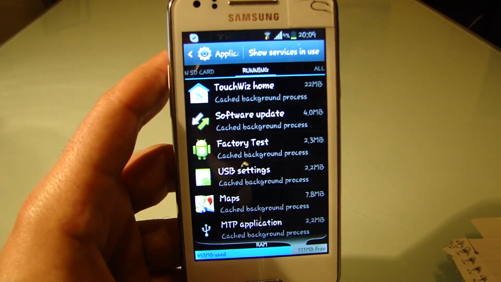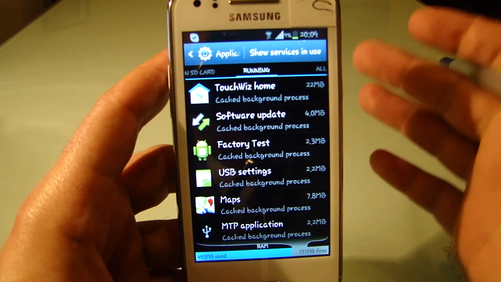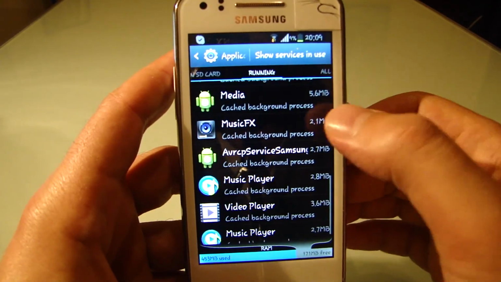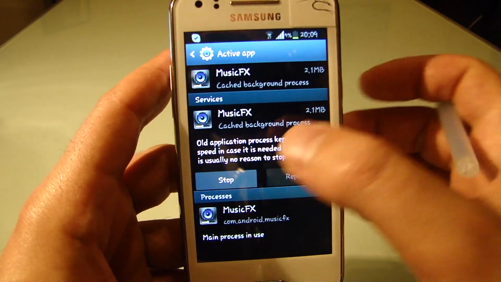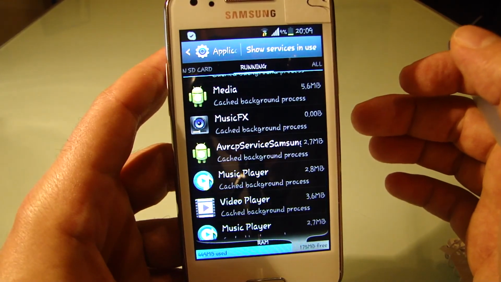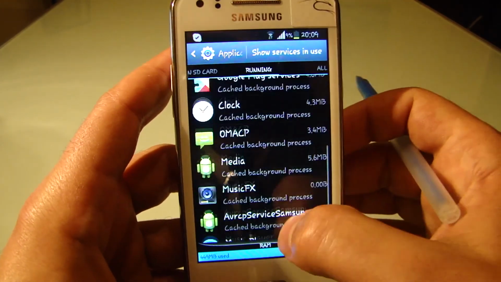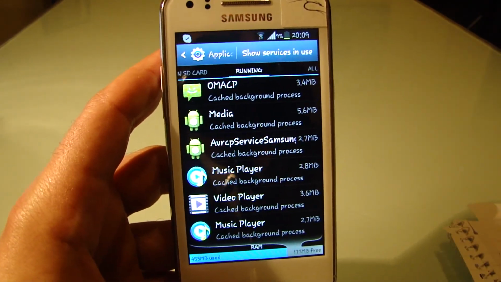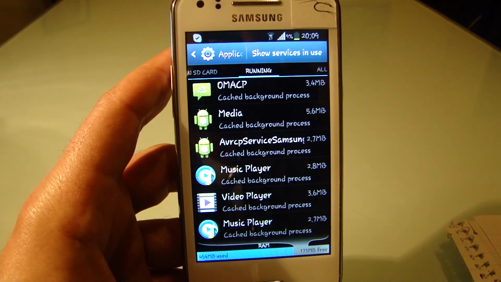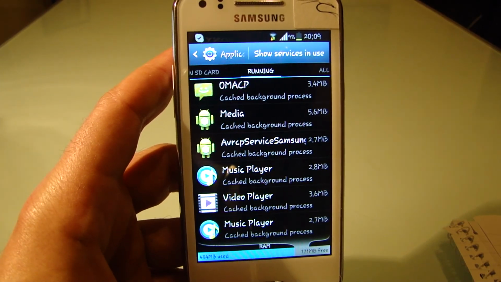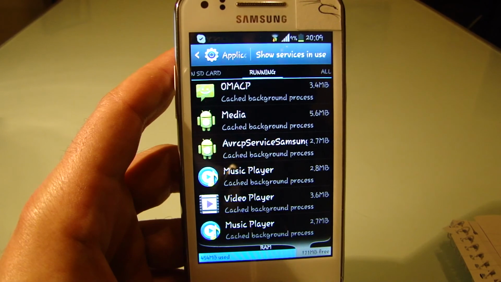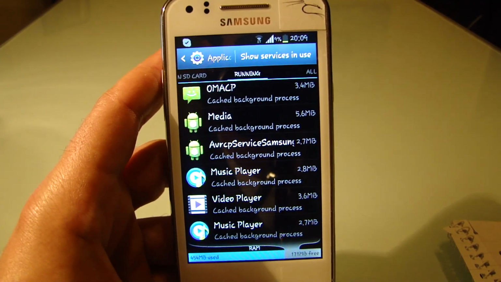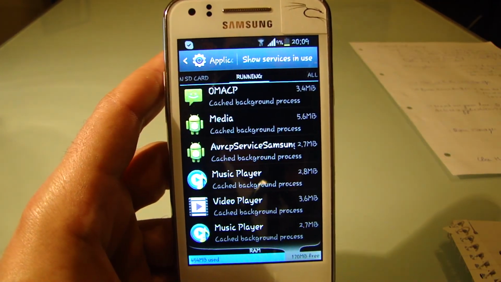So you can close or kill a process like that. Let's say we use Music FX. You just click on stop. It sometimes takes some time until it stops, and now it's gone. Now the thing is, some applications will come back, so this doesn't work for all applications, and you will drain your battery if you kill them all the time and they reload. So don't do that. Now I will show you what I mean.